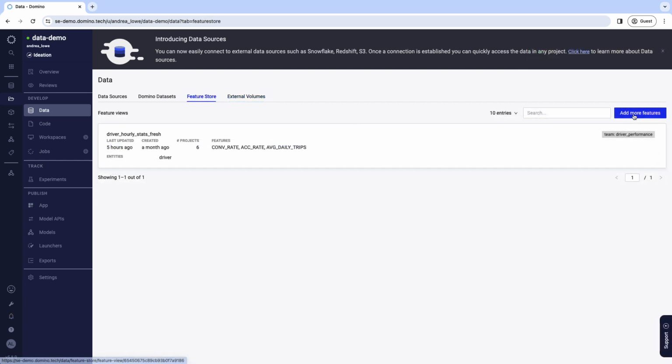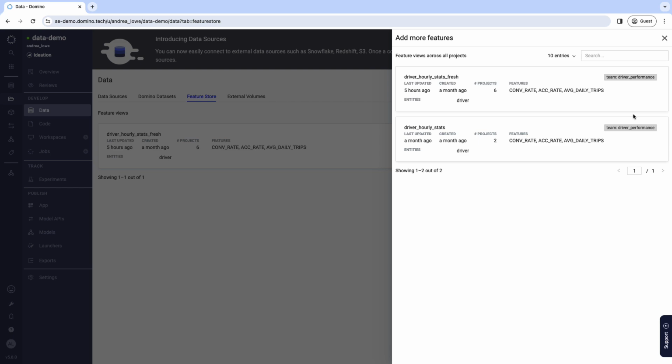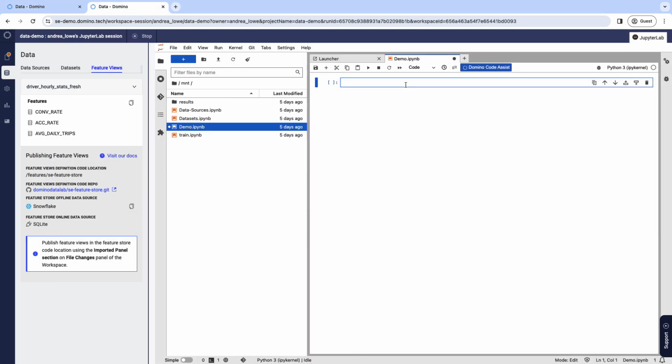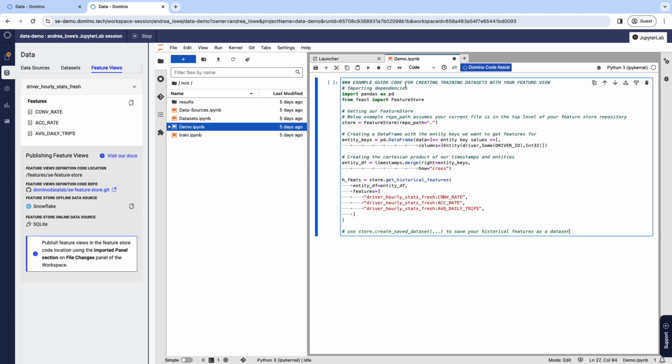Lastly, Domino has a built-in feature store using out-of-the-box support for Feast, the emerging open-source standard. It's easy for users to discover and share features in projects or code sessions, giving your organization a single source of truth for calculating important features, driving reuse and consistency.